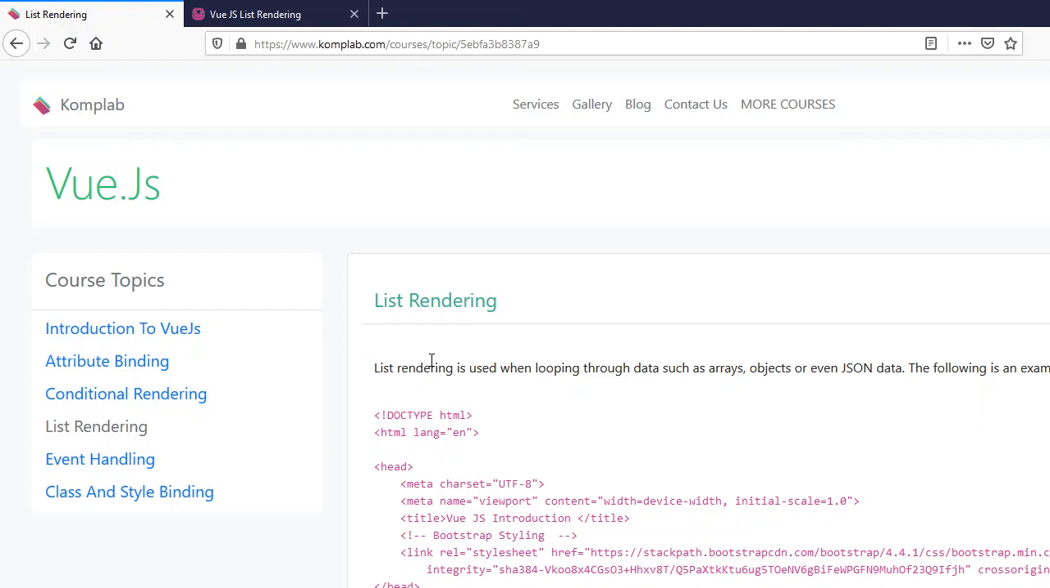Hey YouTube, today we are going to continue our tutorials on the Vue framework, and I'm going to talk about list rendering. List rendering is used when looping through data, such as arrays, objects, or even JSON data.